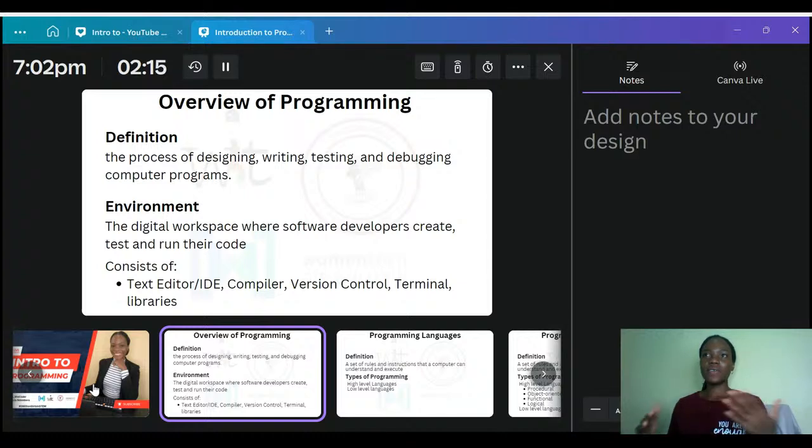This is, we would think of it like a translator, which is translating whatever language that you're using. For example, as a Flutter developer, I will need a Dart compiler, since Flutter uses the Dart language. So it needs a Dart compiler, which is going to translate whatever I've been writing to machine language. The next thing that the environment consists of is version control.